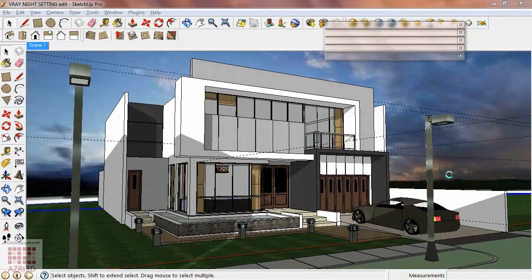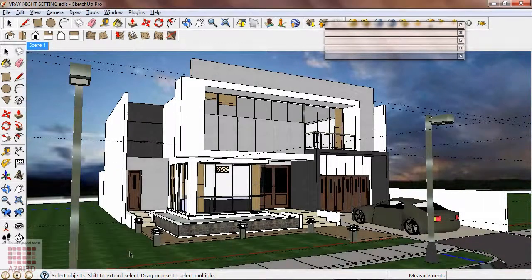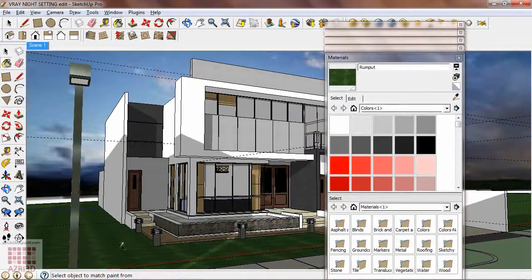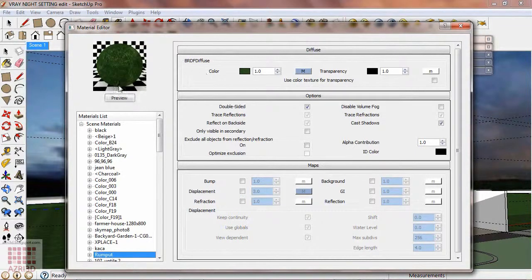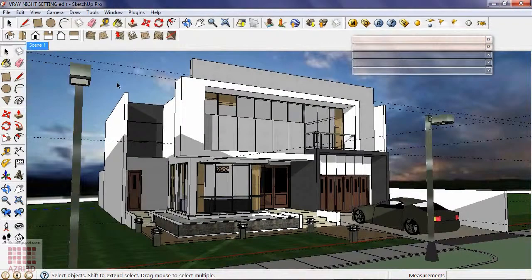That's why I suggest that you turn off all of your displacement or bump for a while and then turn it back on after you finish setting all of the lights. For example, I use displacement here for the grass texture. Go to Material, then uncheck Displacement, then Preview. Also change the background to have a more suitable background for a night scene.